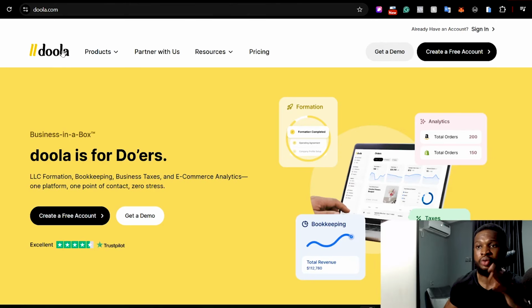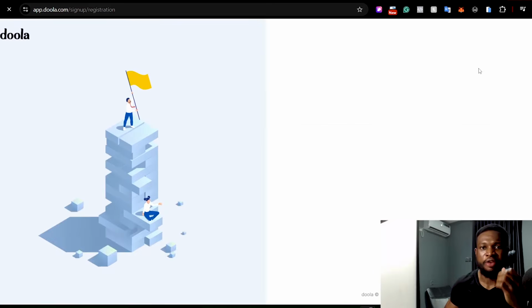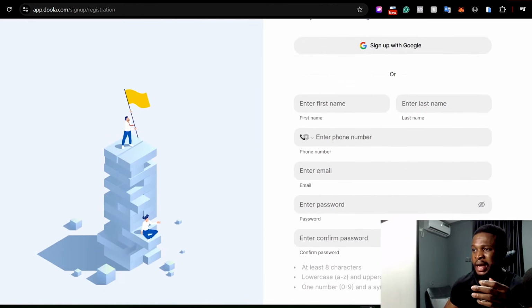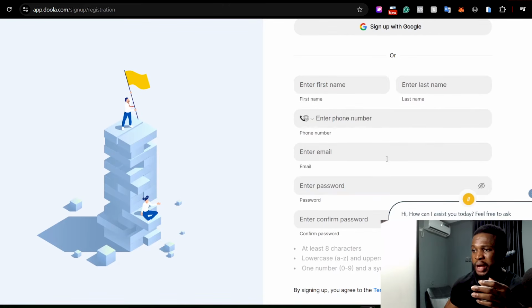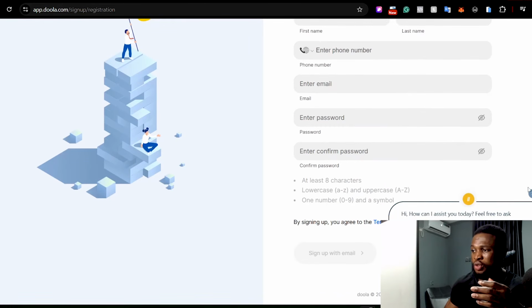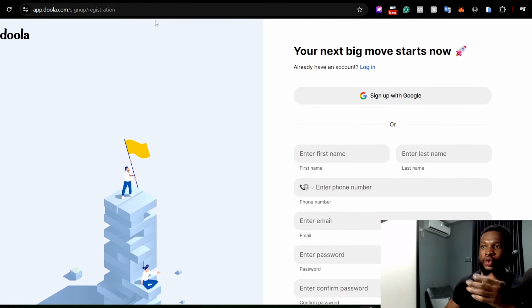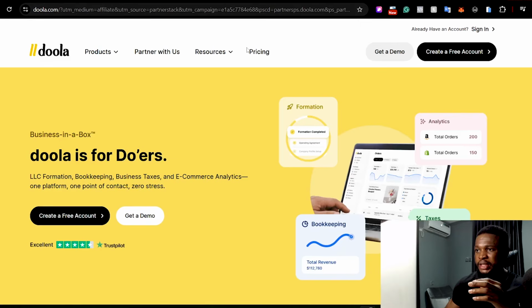That is going to direct you right here to this particular Doola page. Now once you land right here, all you simply have to do is click on create a free account. Now come over right here and put in your name, your phone number, your email address, password, and so on, and go ahead and click on sign up, and it will successfully sign you up.